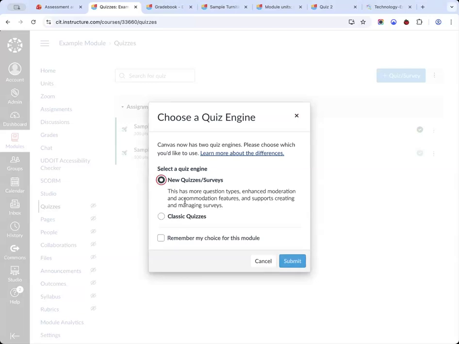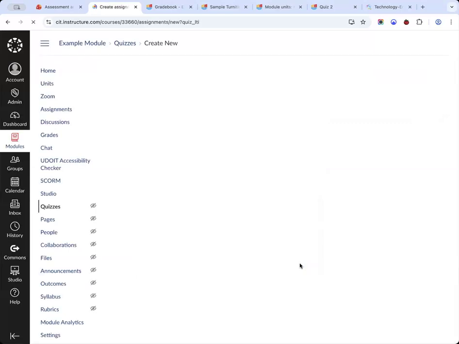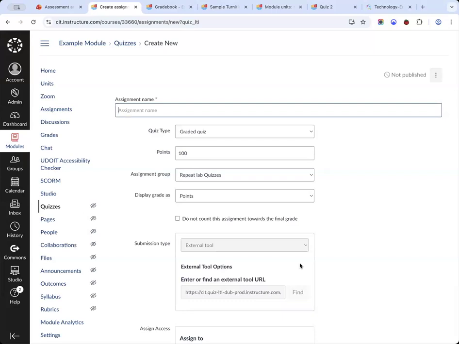The choice that we are strongly recommending is new quizzes / surveys. Classic quizzes is an older system, but Canvas is going to phase it out over the next period. So the danger with picking classic quizzes is very simply that it might become obsolete over the next year or so, and those quizzes will be lost.